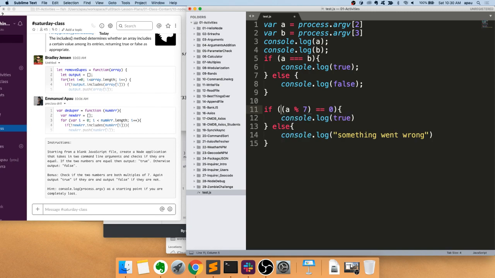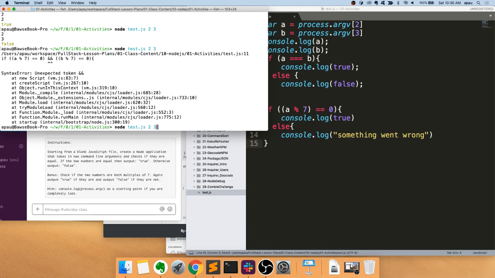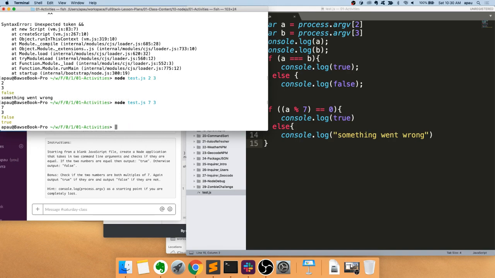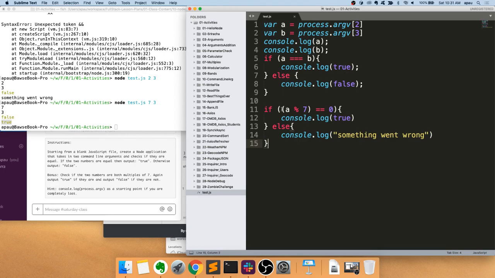When A is checked to see if it's a multiple of 7, that should equal 0, and 0 is then equal to 0. So let's test that. All right, something went wrong. It's only checking A, remember. So now if I do 7, you're going to see that it's actually true at the bottom. So we know this one portion is correct.